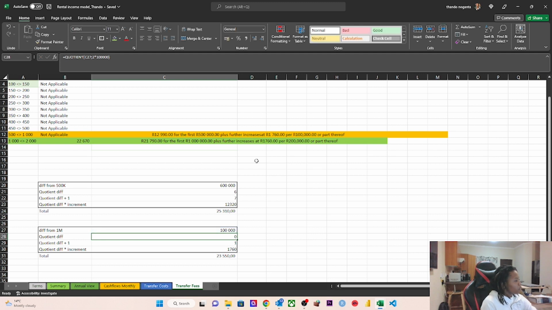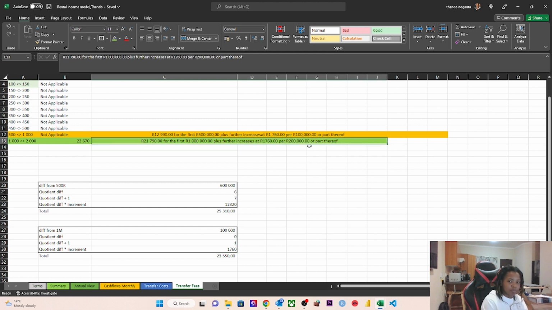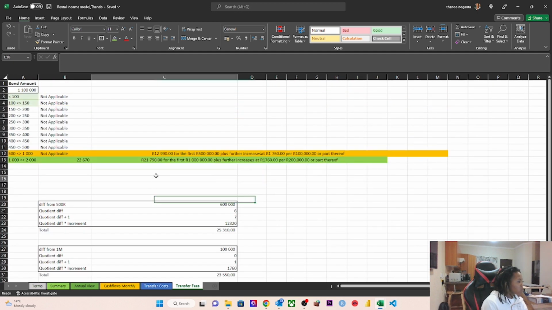So when I'm doing the quotient diff and the quotient diff plus 1, I'm trying to get the distance so that I can understand how many 200,000 multiples go into it, or how many 100,000 multiples go into it in the case of the half a million. And then when I multiply by the increment, I'm getting the 'or part thereof' multiplied by the increment of 176 in both instances.